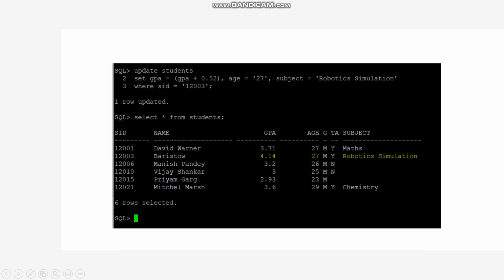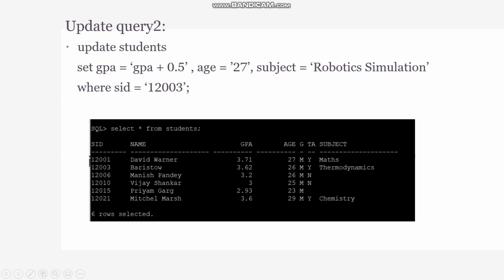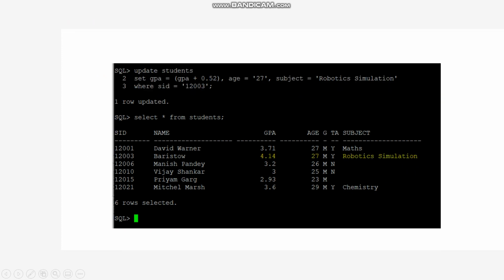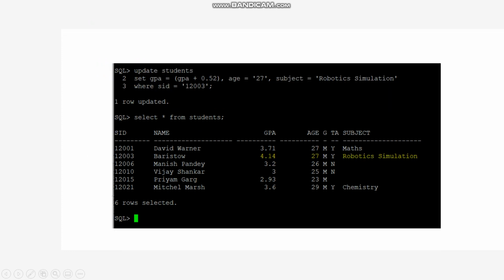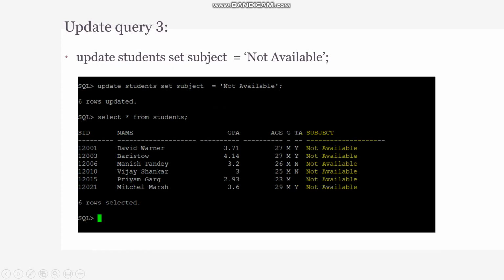I know it's crossed 4, but since it's for demo purposes, please ignore it. And the age has been changed from 26 to 27, and the subject has been changed from thermodynamics to robotic simulation. Let's see one more query.